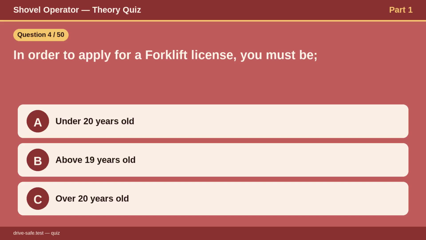Question 4. In order to apply for a forklift license, you must be: Option A. Under 20 years old. Option B. Above 19 years old. Option C. Over 20 years old. The correct answer is option C. Over 20 years old.